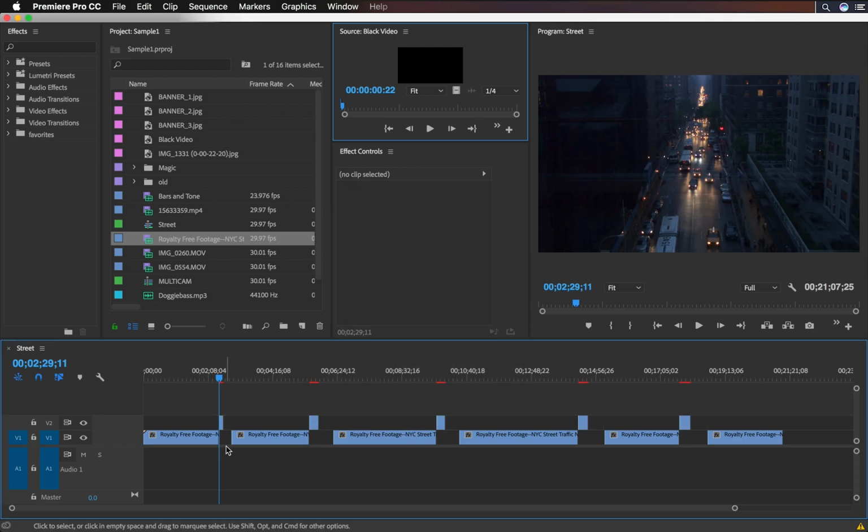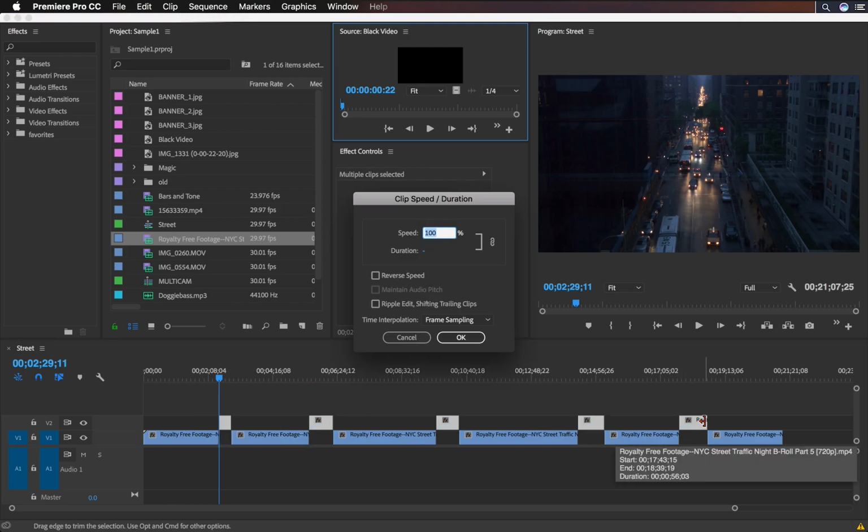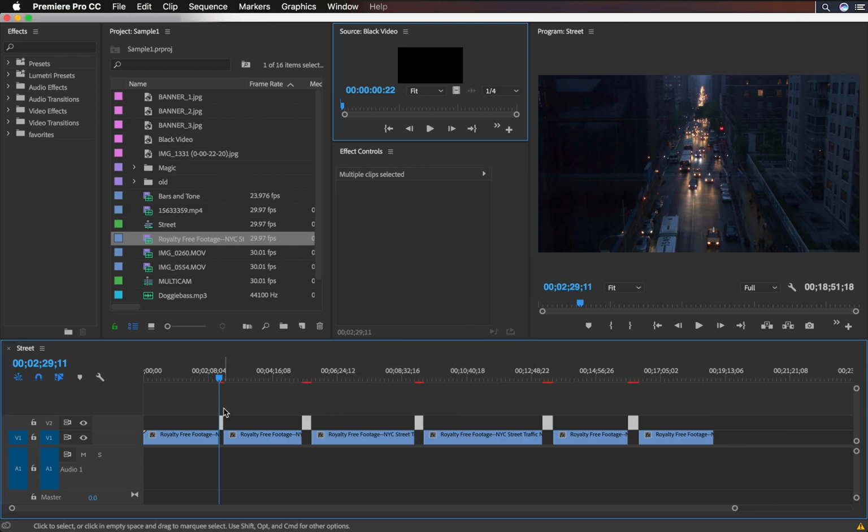But if I don't check one of the boxes in that dialog window, I'm going to have these gaps. So let me undo and show you again. Command R to retime, and this time I'm going to click Ripple Edit to 50, enter. So now I have these clips sped up with no gaps in between.